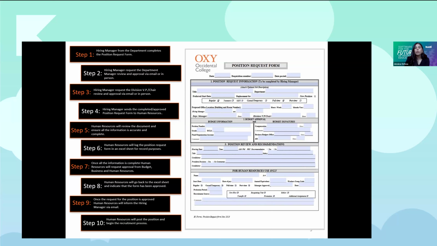So human resource will log the position request form in an Excel sheet for record purposes. So what I would do is I, of course, would get the form. We had an Excel sheet where I would log it and write the number of where we have specifically logged that position request form. And we would write it down as where it says requisition number. So it was a lot of a manual process.